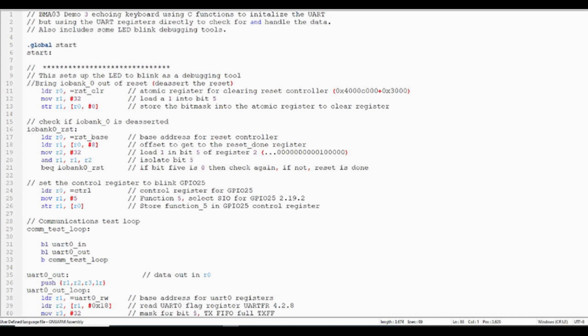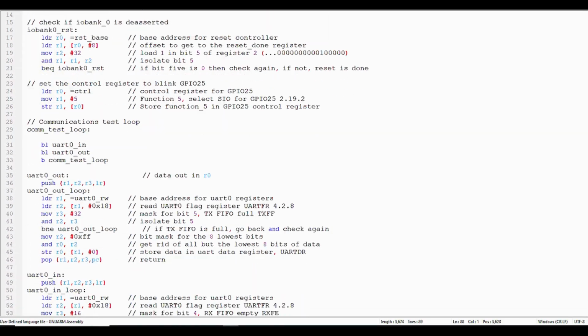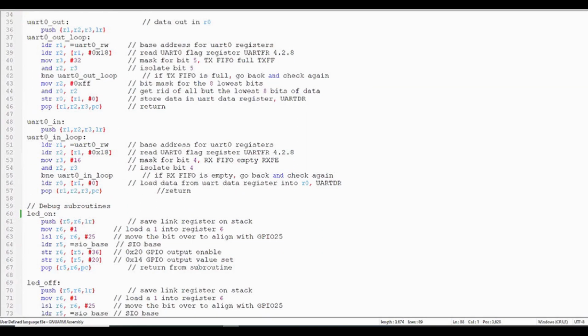Let's look at the UART input and output subroutines in more detail. We'll start with the input subroutine. First, I'll preserve the value of the registers 1 through 3 as well as the link register by pushing them onto the stack. This is a good habit to get into for every function or subroutine.